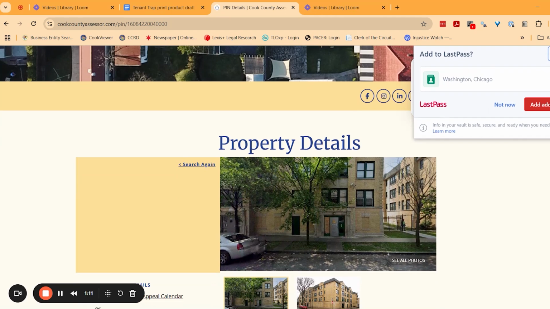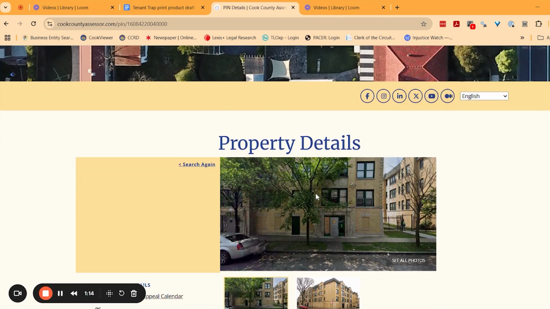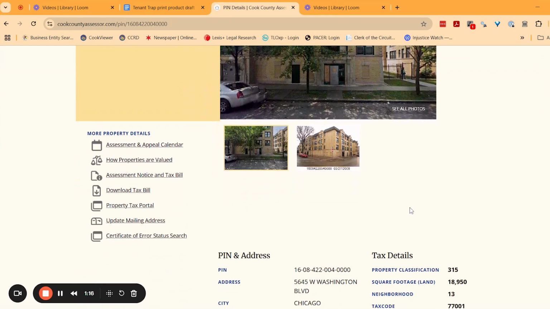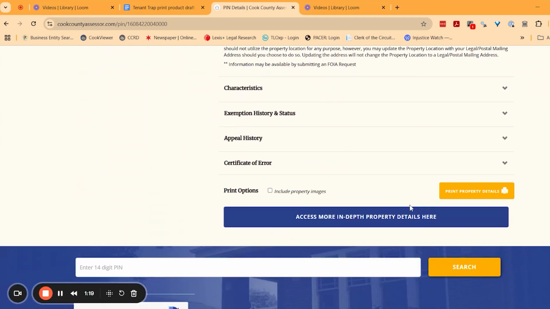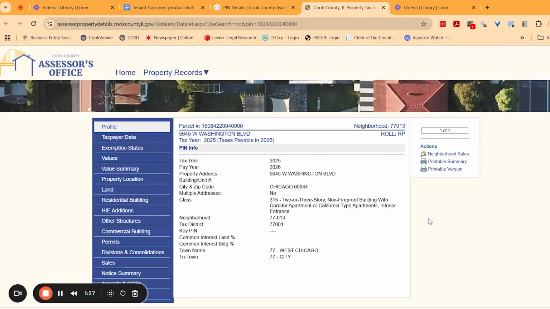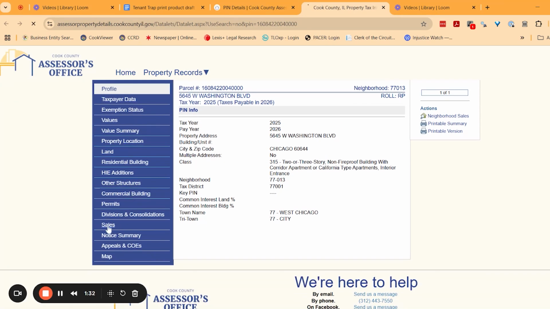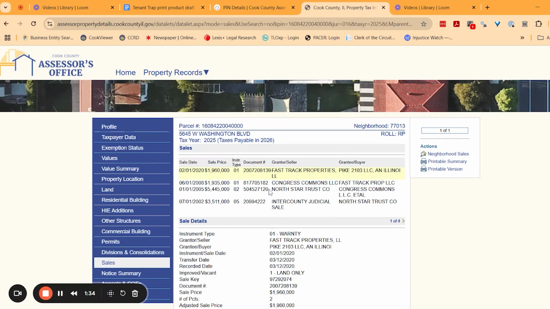Now we have a variety of information about this building. We're going to scroll all the way down until we get to this blue button that says access more in-depth property details here. Click on that. And now on the left-hand side of this menu, click on sales. And you can see here that the last time this property was sold was in February of 2020. The seller was Fast Track Properties, and the buyer was Pike 2103 LLC.